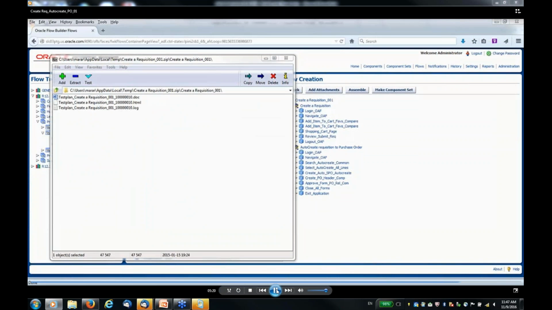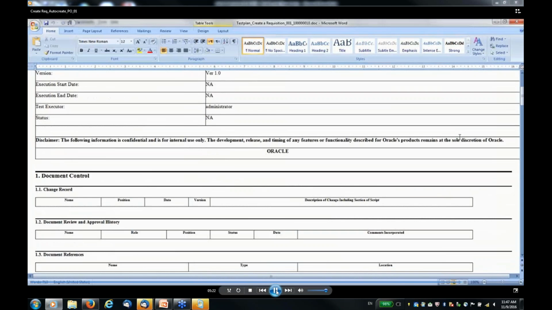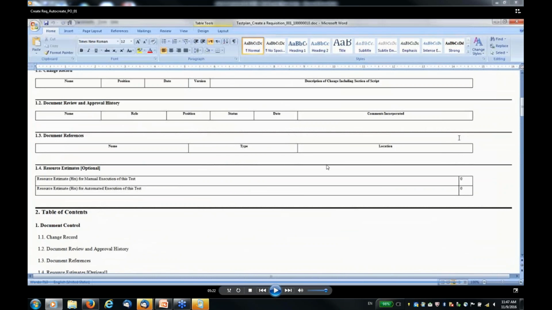So when you open it, you'll get just like a typical Word document. It shows you who created the test flow, when was it created, and this is definitely a treasure you can keep. And if you want to send it out for reviews, you can get the document control section up here, so people can actually review and approve or reject this automated flow.